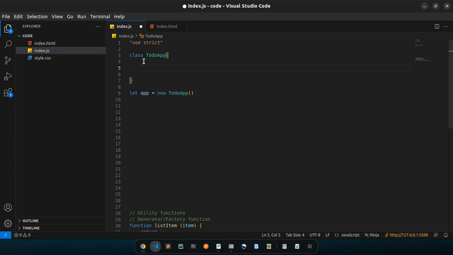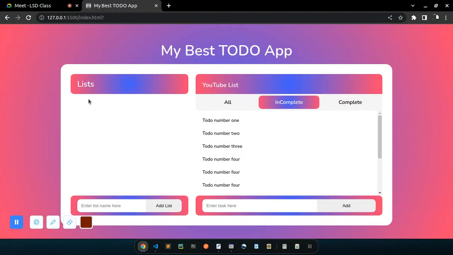In this case, we are going to have a bunch of functions. The first one will be addList. This will be the first function, and it will take care of adding a new list to the lists page here. When I type something, it's going to add the list there. Yes, a question.